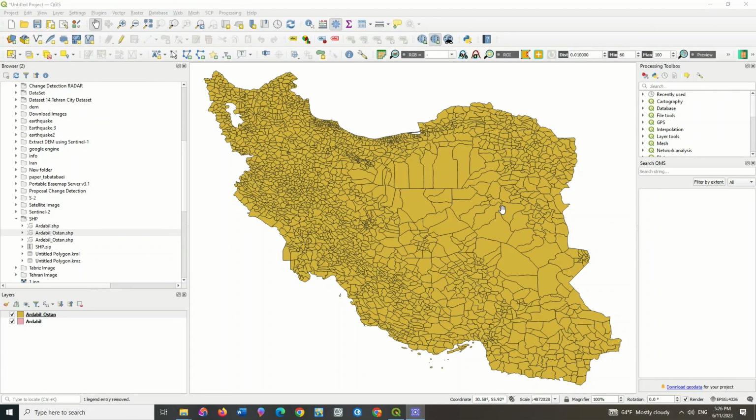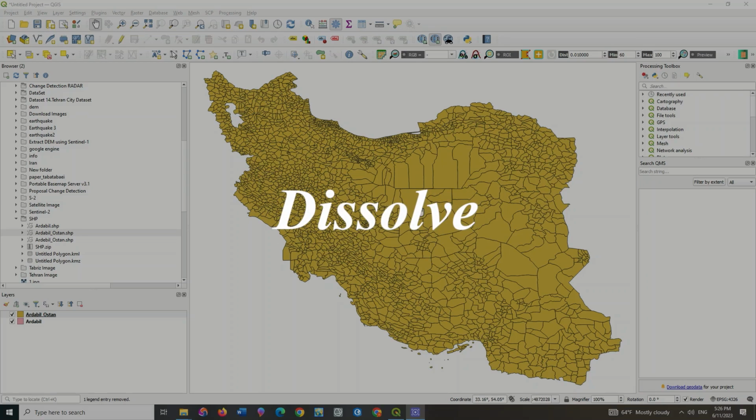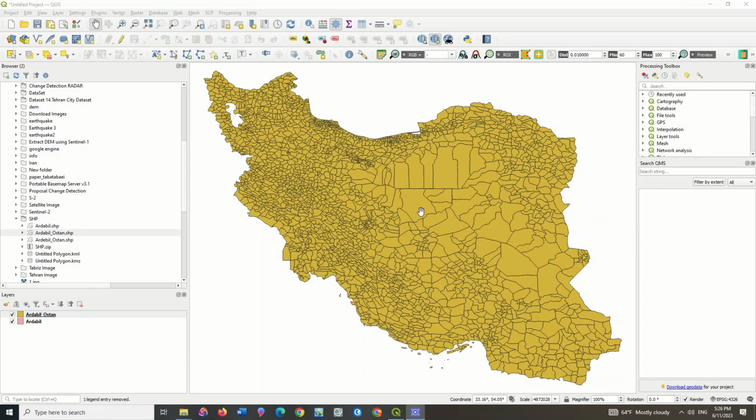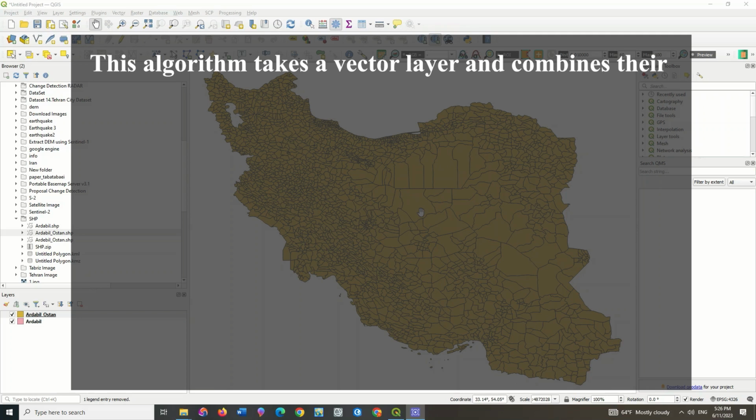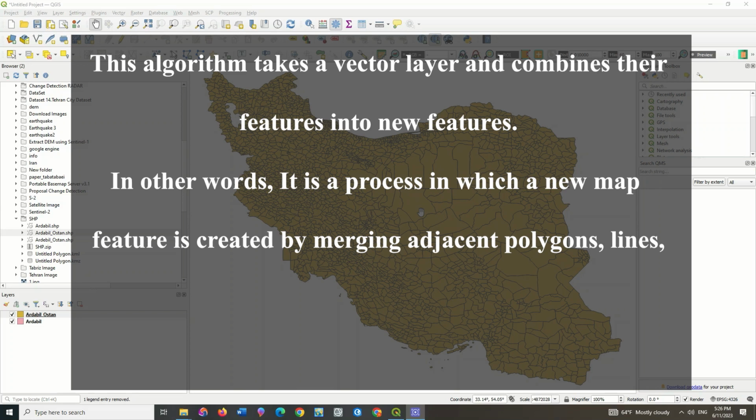In this section, we are going to go to some geoprocessing tools or operators that are really applicable and useful in every project. We apply a few of them, but you can use any of them in the same way. The first one that we want to apply is Dissolve operator. To briefly explain, this algorithm takes a vector layer and combines their features into new features. In other words, it is a process in which a new map feature is created by merging adjacent polygons, lines, or regions that have a common value.